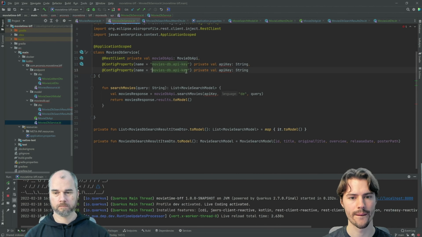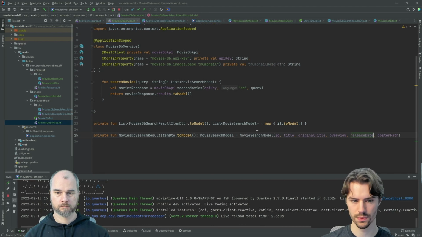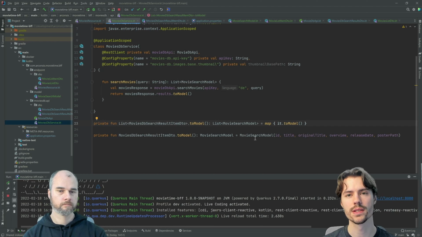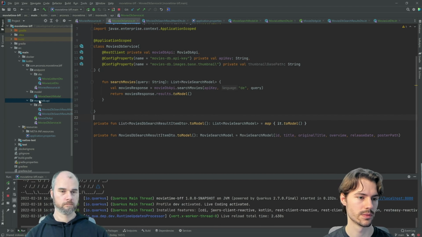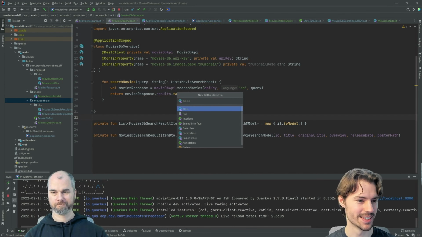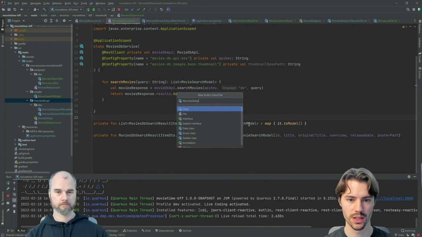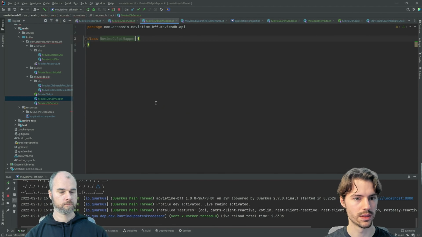The API key, it's the thumbnail base path. And then here, at the moment, these extension functions are defined outside of the movies DB service. So of course I cannot access stuff from here. Now it could make sense to extract a mapper. Let's do that. A mapper that is dedicated to mapping movies. We're gonna move these there.